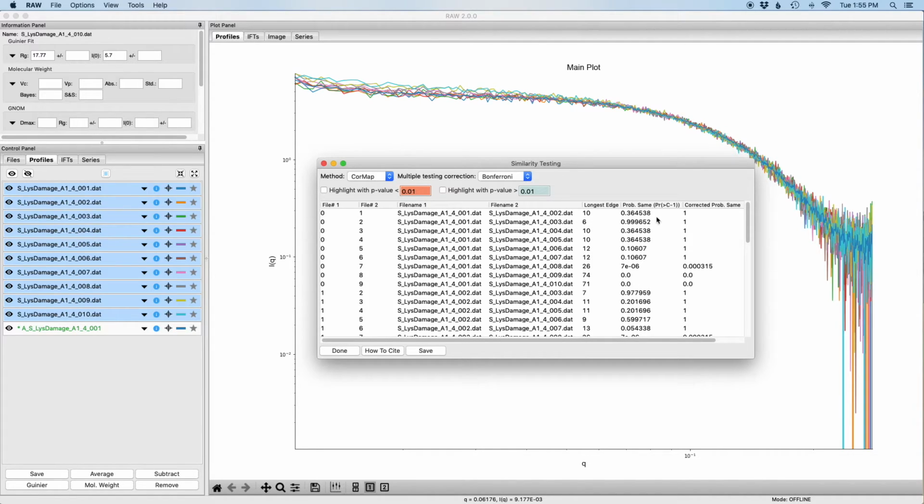So here, what we have is the length of the longest region. We have the probability that, given a region that long, the scattering profiles are actually the same. And then, because we're doing multiple tests, we're applying a multiple testing correction. You can see it up here. And so this is the multiple testing corrected probability that the profiles are actually the same.